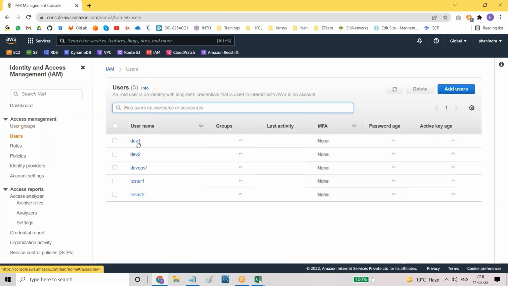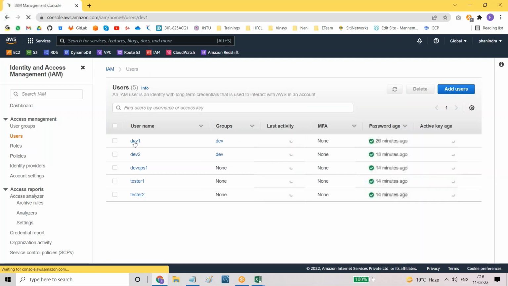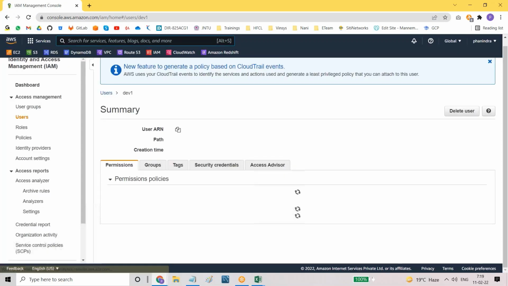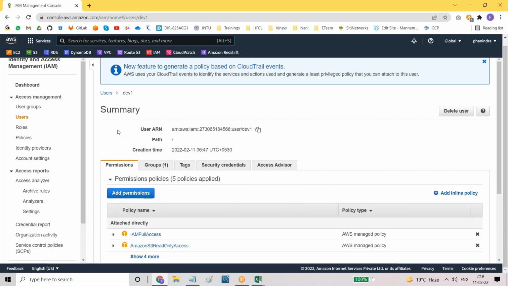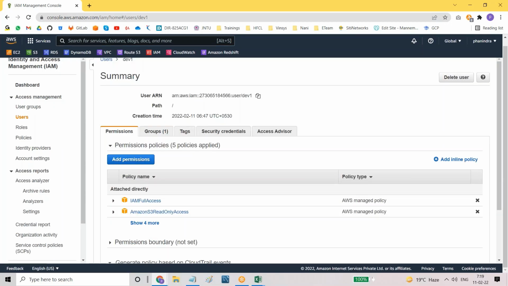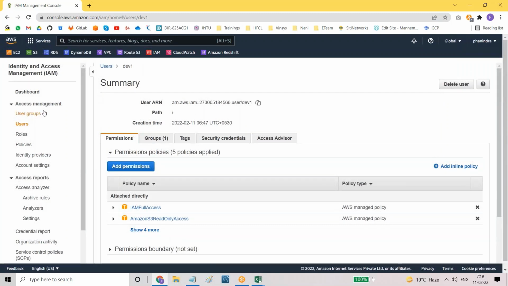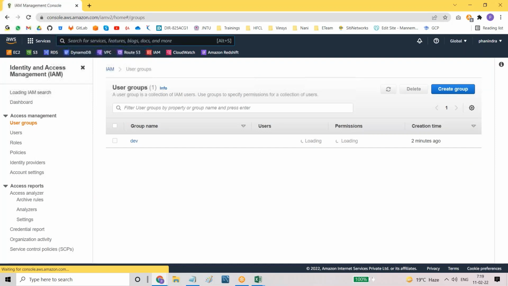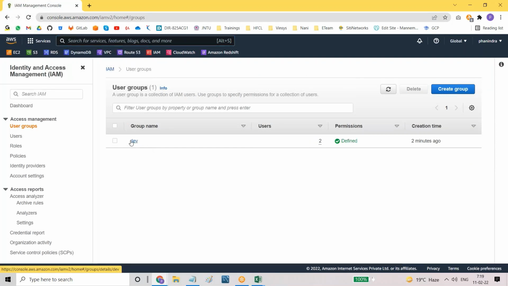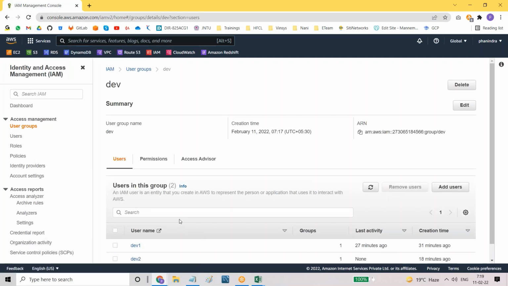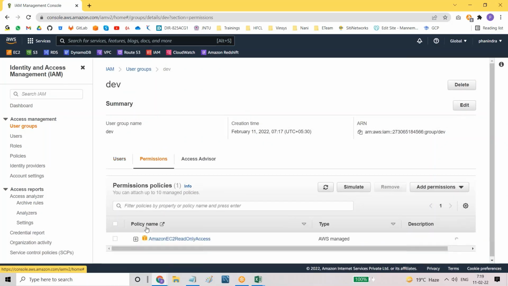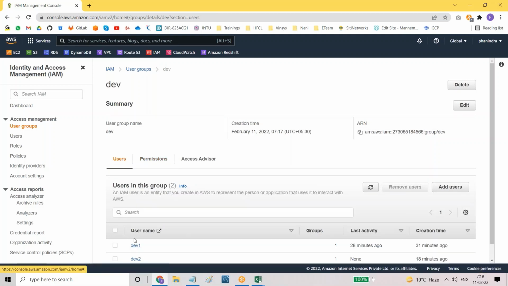Okay, suppose, let's say, developer one is the team lead of the development team. You can add whatever extra permission you want for him at the user level, but the common permissions you want to give all the developers, you can attach at the group level. This is how you add common permissions at the group level, so automatically that permission applies to all the users present inside that group.